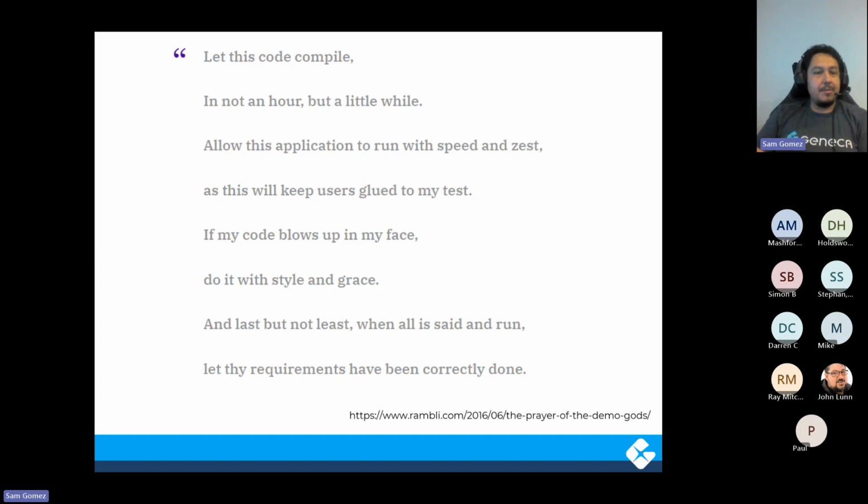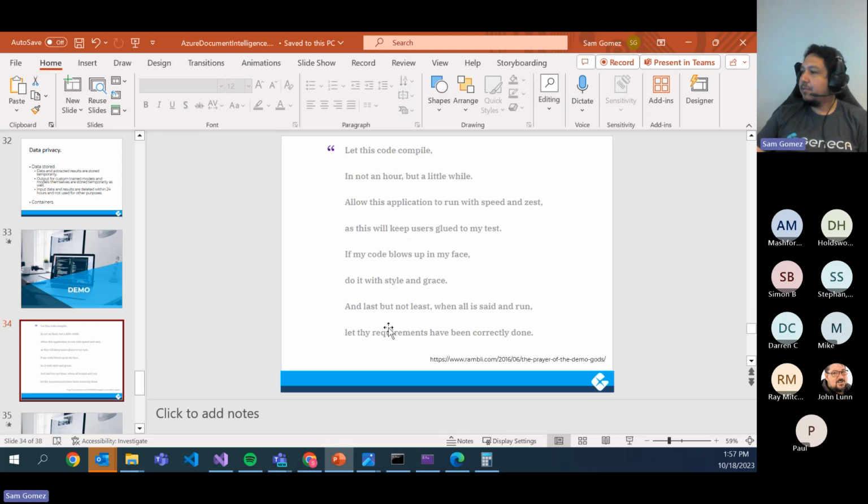So we've all done demos in the past, and we know how the demo gods don't always cooperate. So I'm gonna throw this little prayer out there. Let this code compile in not an hour, but a little while. Allow this application to run with speed and zest, as this will keep users glued to my test. If my code blows up in my face, do it with silent grace. And last but not least, when all is said and run, let thy requirements have been correctly done. With that, let me switch over here.